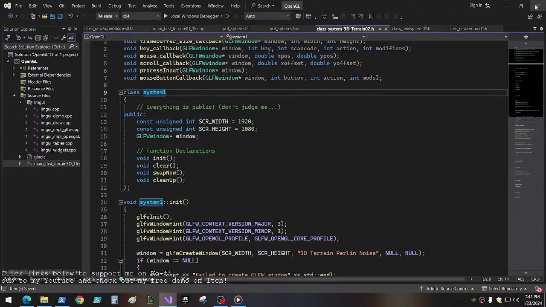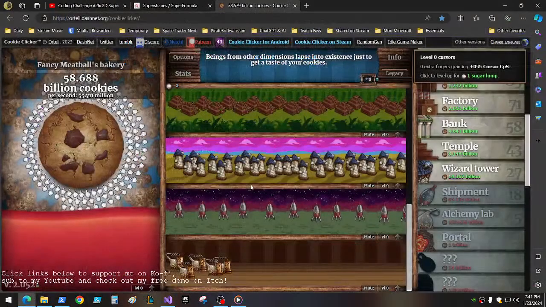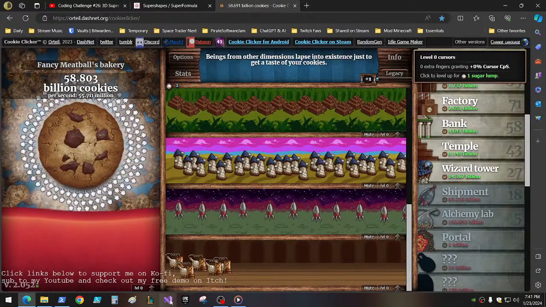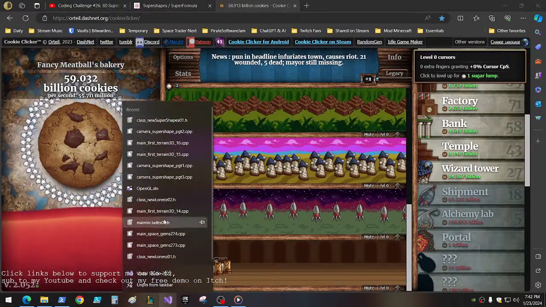Alright, that's it. Hold on. Okay, we got everything. Close it down. Save the new Supershapes. We don't care about the other one. Save all that. Okay, good. I'm just going to reload Visual Studio. It could have been glitched because I just switched and did all kinds of other stuff.